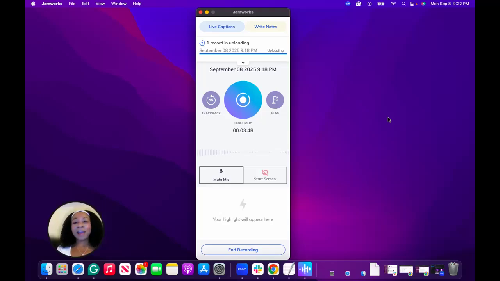Here's a quick guide on how to use the recording buttons in Jamworks. Once you start recording, you'll see three buttons: trackback, highlight, and flag. The button here in the middle is Jamworks AI generating its own highlights for you automatically. The time here is the total duration of your recording so far.